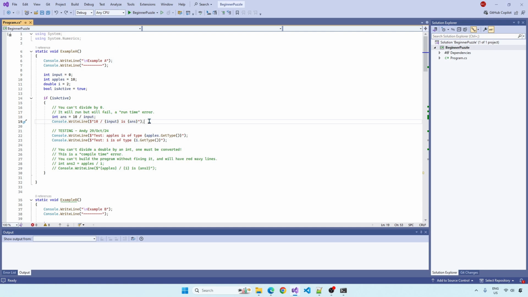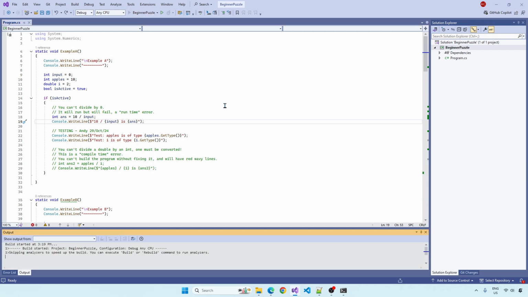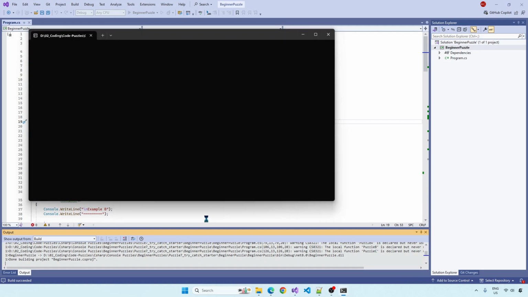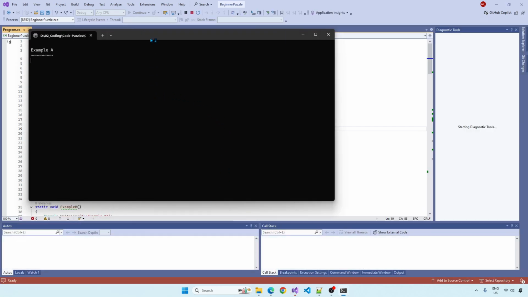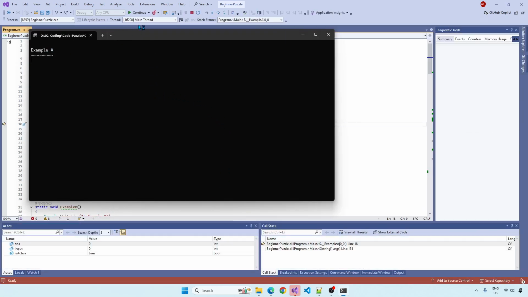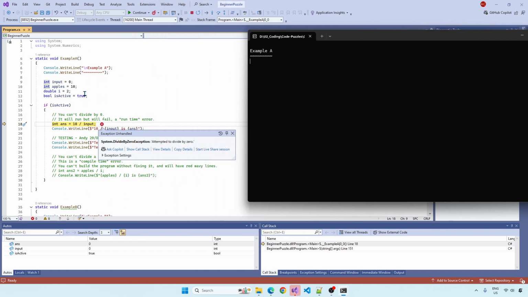So I want you to understand that there's different terminology depending on when the error happens. Does it happen before we compile the program, or does it happen after we've compiled and run the program? So let me just run this and I'll show you what an error looks like. Here we go. And it's printed out the top of it, so it's printed out this section, fine.